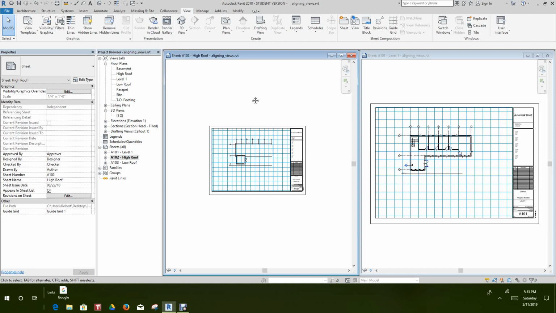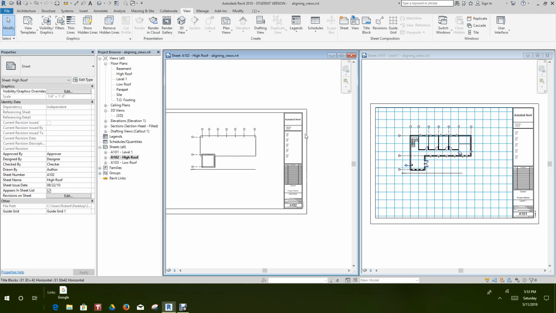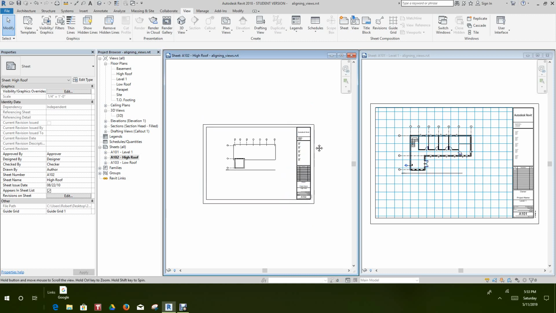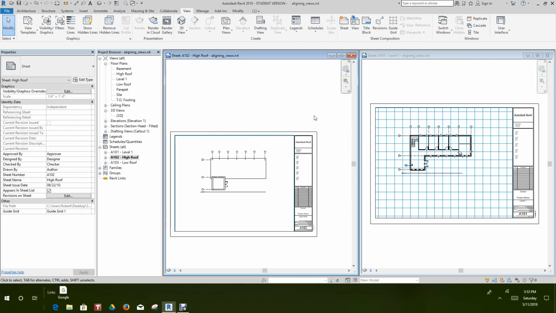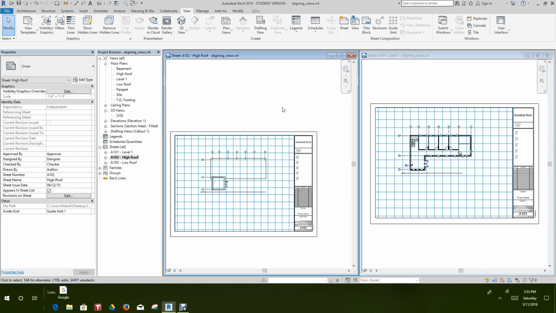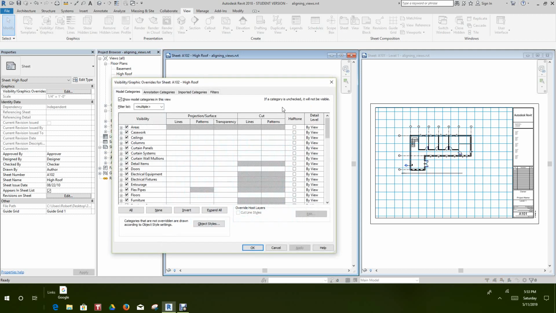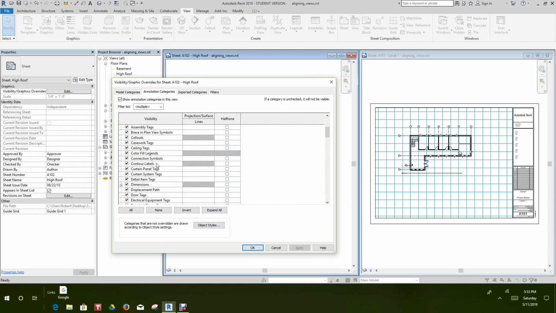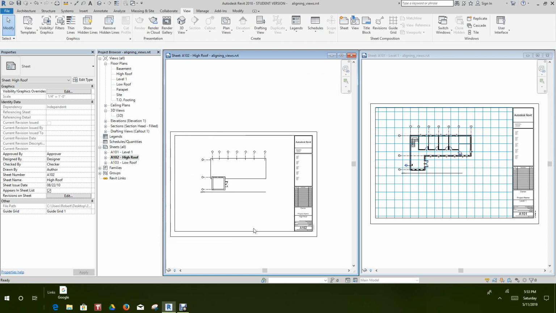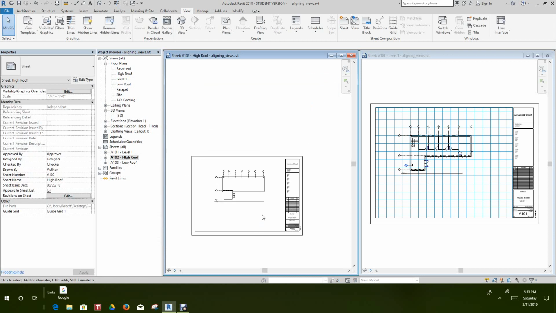Okay, now the next thing we want to do, in this view, we can go into our VV and look at the annotation categories, and we can shut our grid guide off, and we'll say apply here. We'll click OK. That's basically how you want to do that.